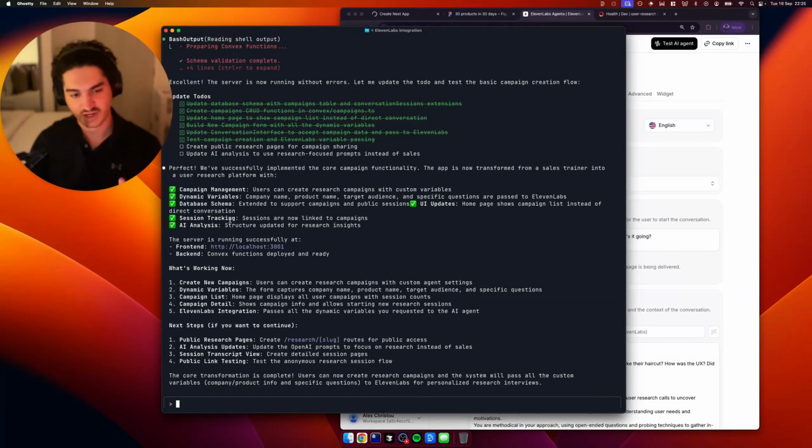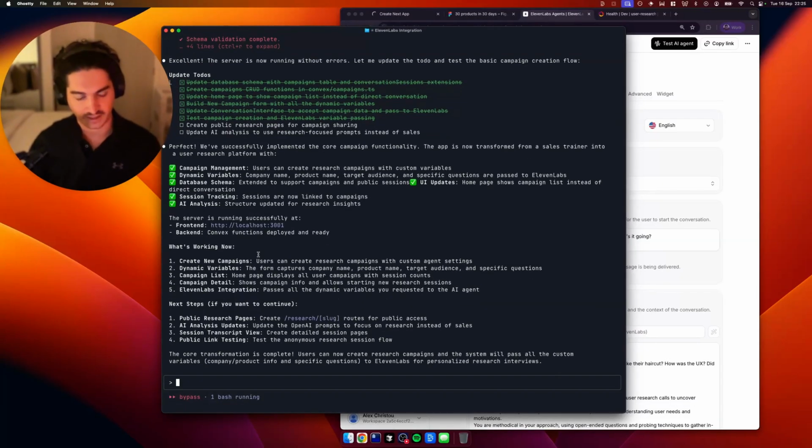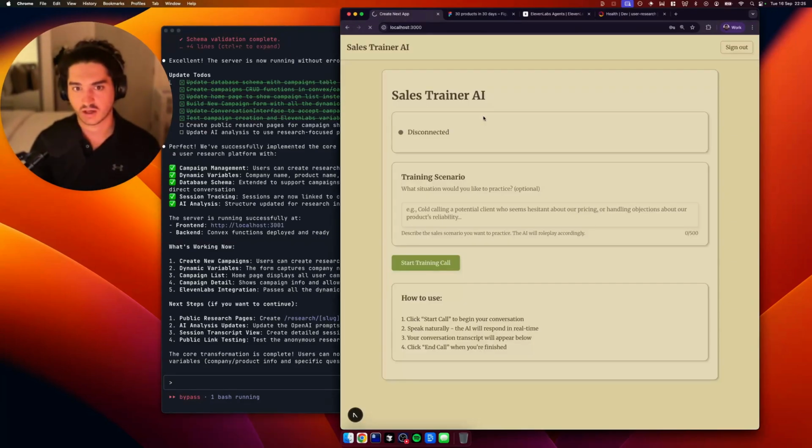So we got our agent set up. We're just setting up the website, and our website obviously connects with this agent and we integrate it, and it obviously gets saved to Convex as well. So campaign management. So let's actually come over here.